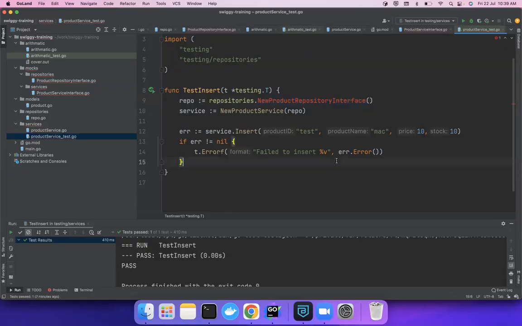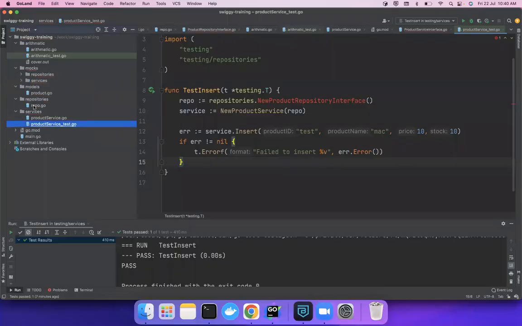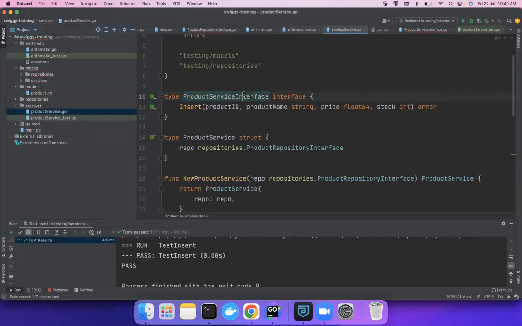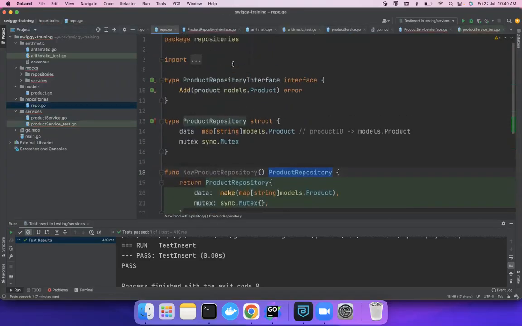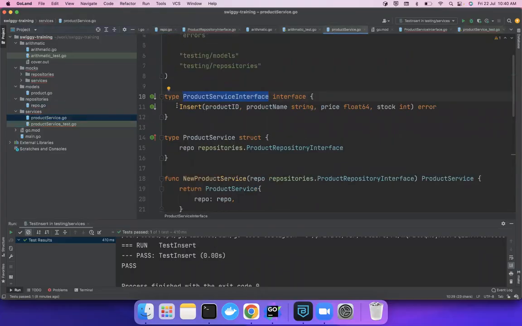No. What part? Where we have generated the mocks for the repo, services and the repo. Services. Okay. So in this product, in the folders which we have, there are two interfaces I have defined. One is this product service interface, and the other is this product repository interface. This has this method add, and the other service has an insert method.